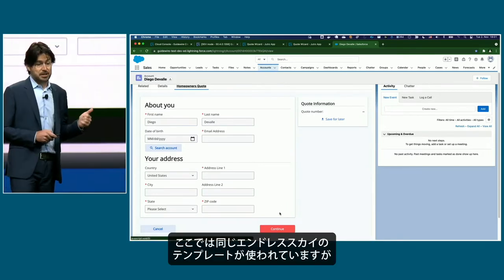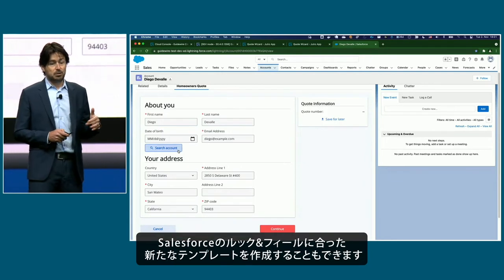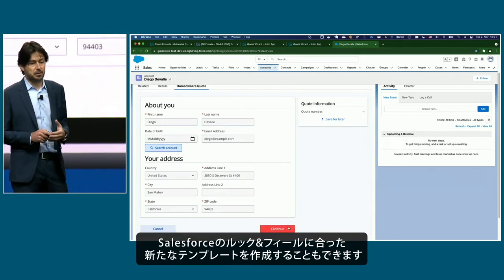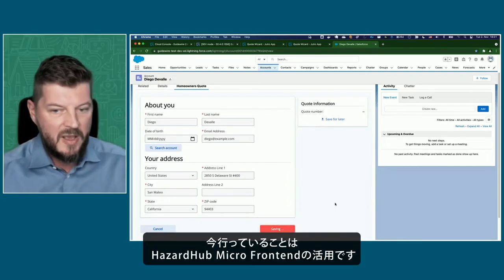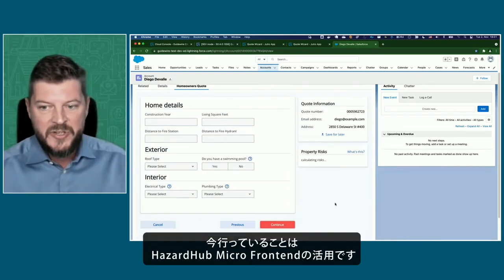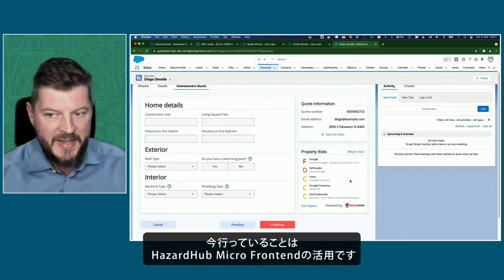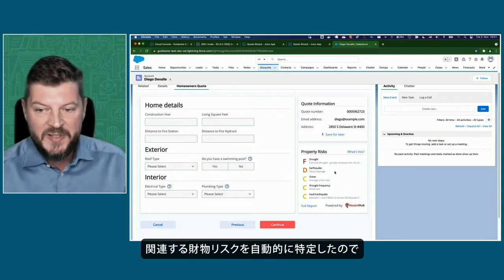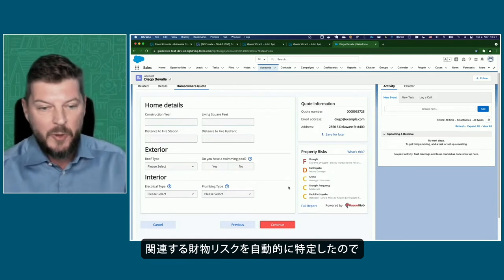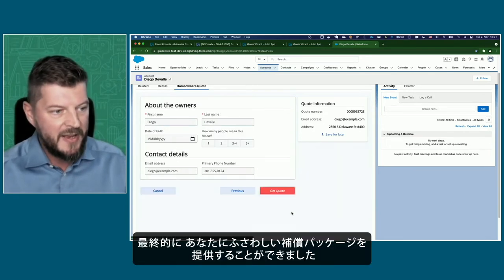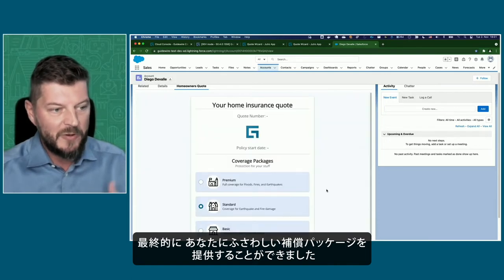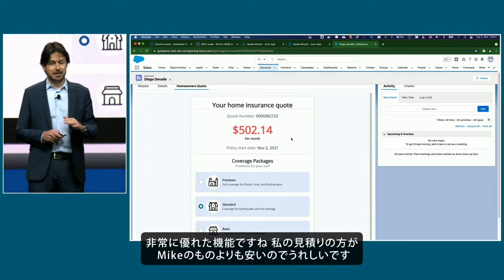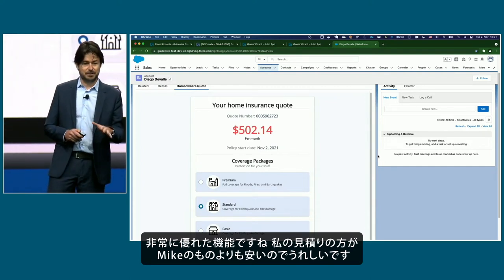I can see we use the same Endless Sky template, but we could have created a different template that better matches the Salesforce look and feel. And also what we are doing here, we are leveraging the Hazard Hub micro frontend, which communicates with the rest of the quote application and helps us to automatically identify the related property risks. And at the end also, it will help to provide you, Diego, with a better and more suitable coverage package. This is very exciting functionality, and I'm very happy my quote is cheaper than Mike's.